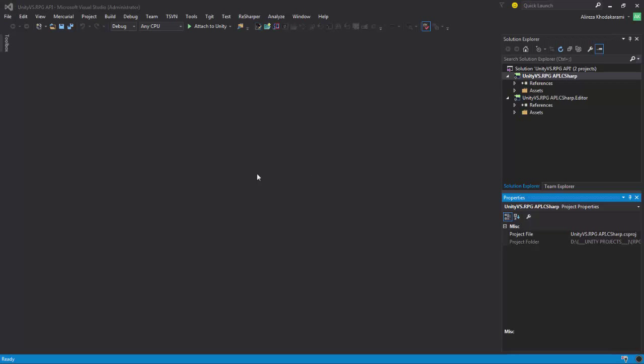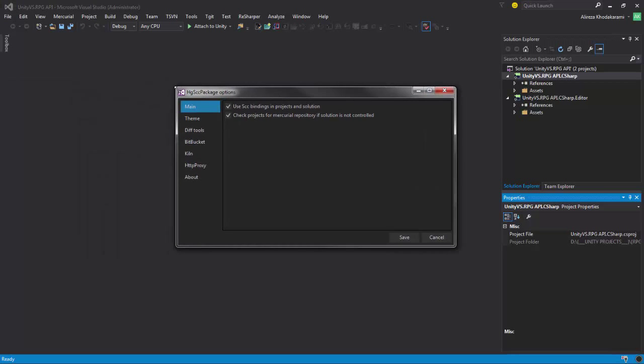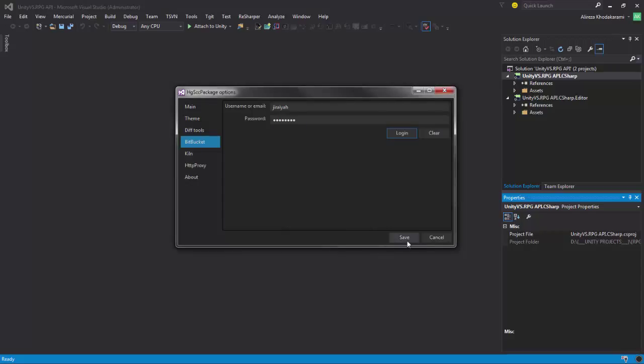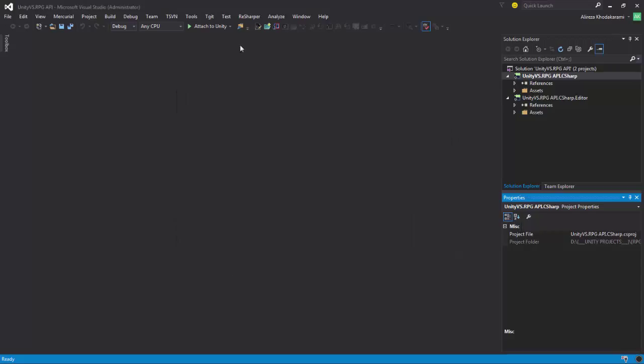In there, we will have an option. It will open the HGSCC package options. Inside the Bitbucket, you want to add your username and password, and if you hit the login, it should log successfully, and then hit save. Okay? Now, I didn't try it, but let's see.